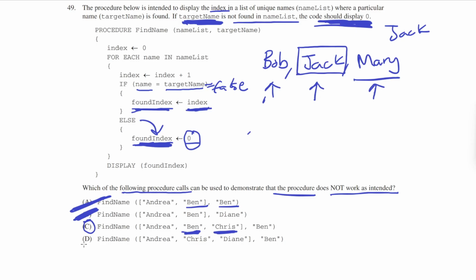And then let's check D. D says find name with Andrea, Chris, Diane as the name list and Ben as the target name. Since Ben is not in the list, we're always just going to set found index equal to 0. So this is going to work as intended as well. So that means C is the correct answer.